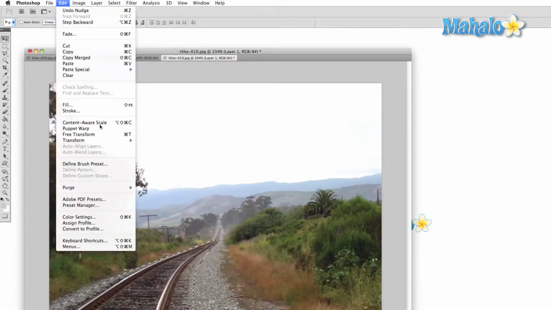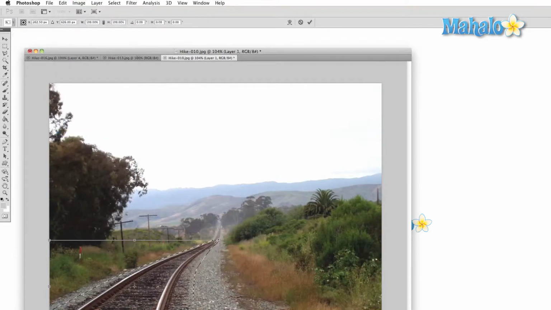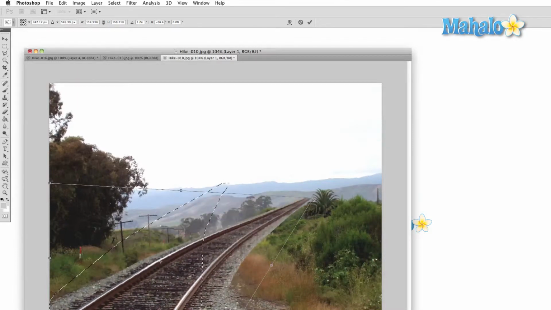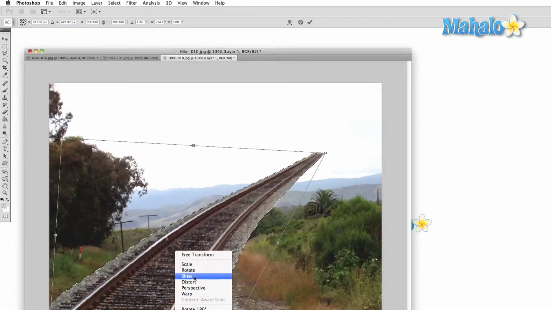The last main area of the Edit menu is the Transform area. Now this area allows us to manipulate the shape of our selection or image. We can flip the image horizontally or vertically, or we can rotate it. We can also scale and distort it in a number of ways.